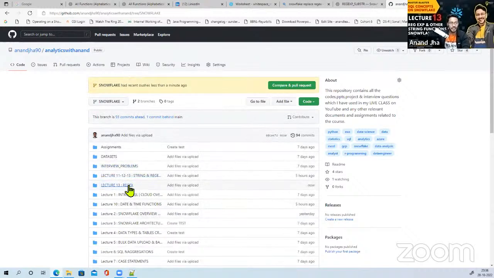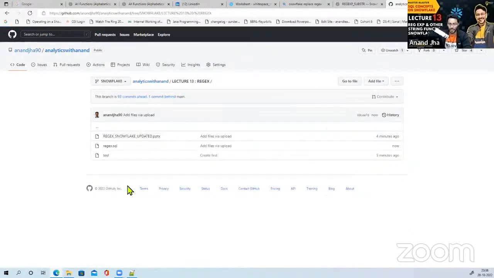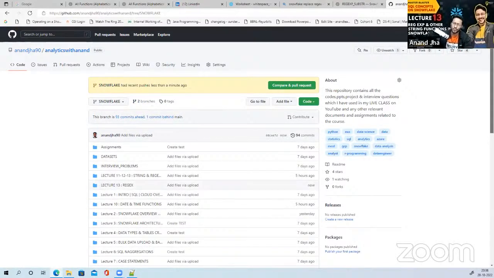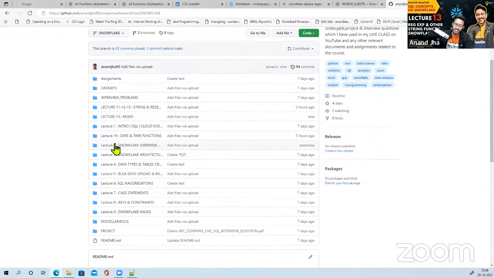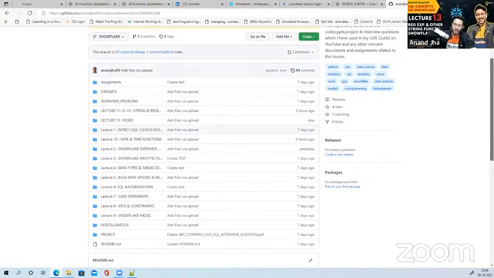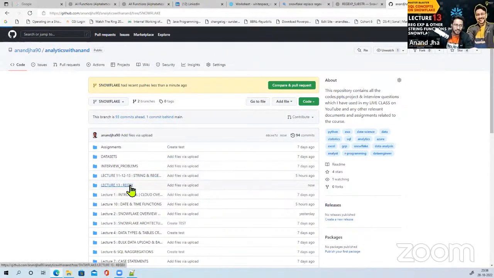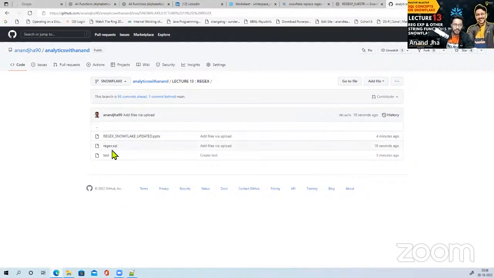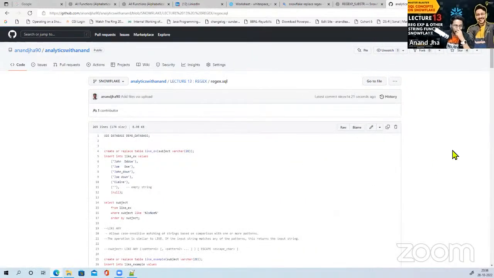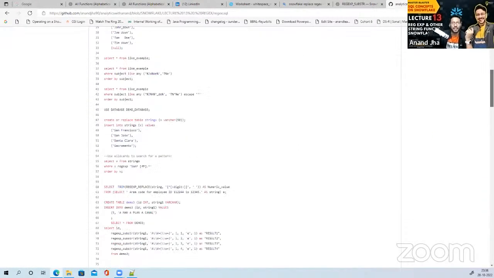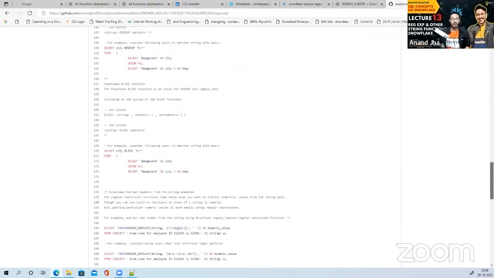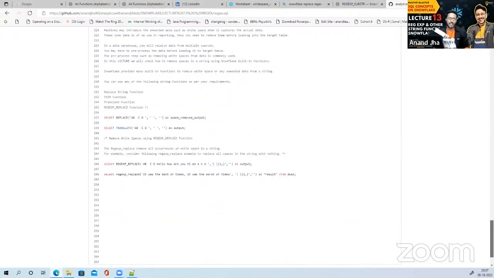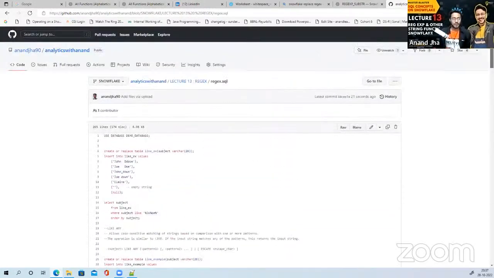So all the data sets are there in lecture number 13, which you can refer to. It's very easy to go lecture by lecture. I have created all the folders, so you guys don't have to worry. Whichever video you're watching, just directly jump to that lecture number and you'll have all the data here, right? Regex.sql, if you open this, it is coming. Everything I have copy pasted. Just you can try this.